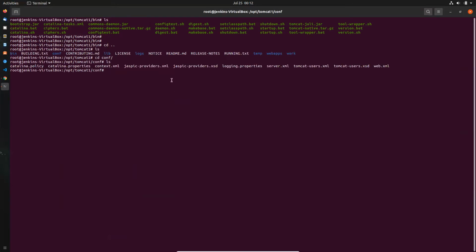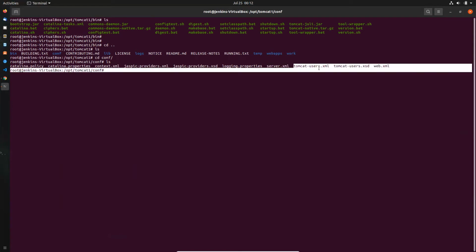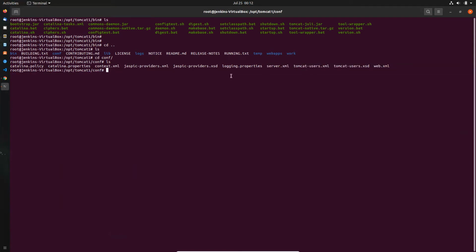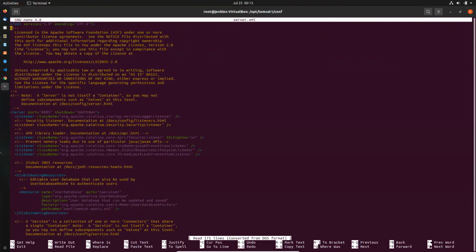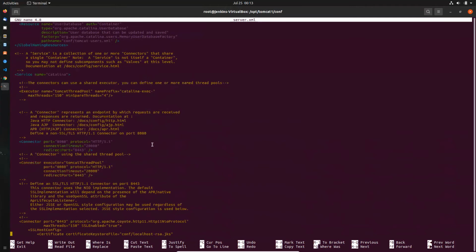Here we have two very important files: the server.xml file and the tomcat-users.xml file. These two are very important. First, let me go to the server.xml file. For me, I love the nano editor. So nano server.xml, and here I can see the connector. You can see this particular Tomcat server is using the port number 8080.